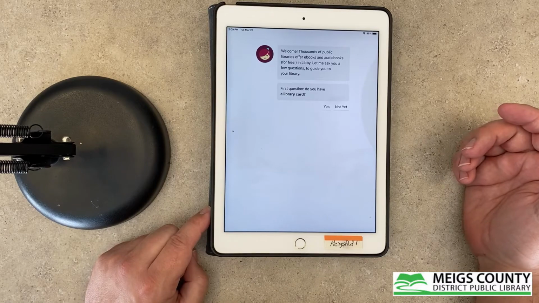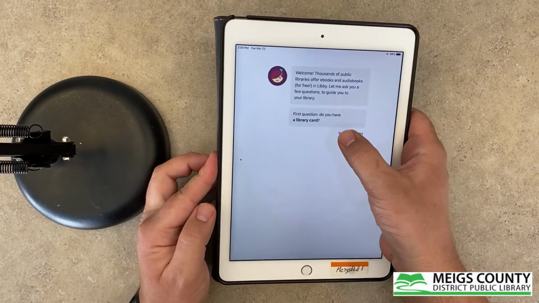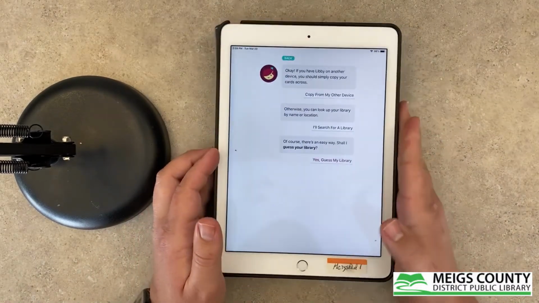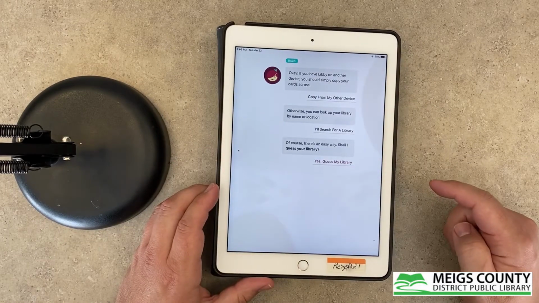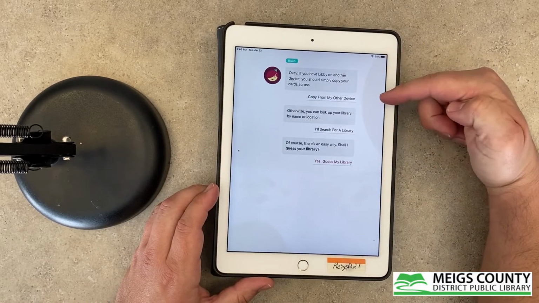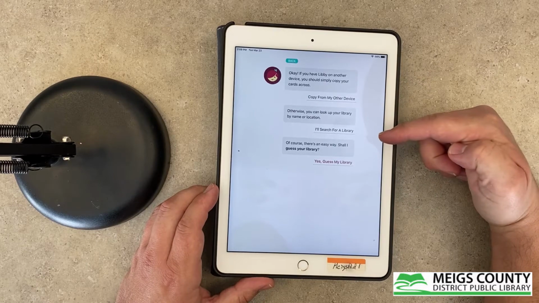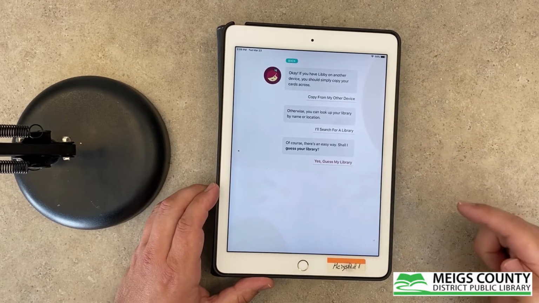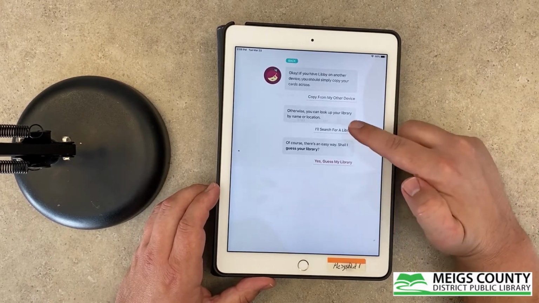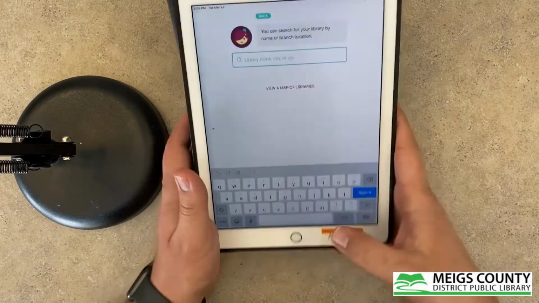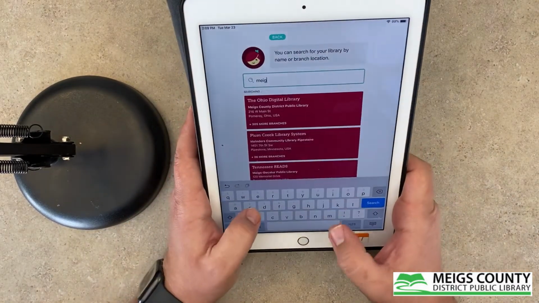The first question is, do you have a library card? This can easily be gotten by calling the library if you do not know this. The next question it will ask you is to find your local library. The best option is to search for a library. The other options don't always return the best results.